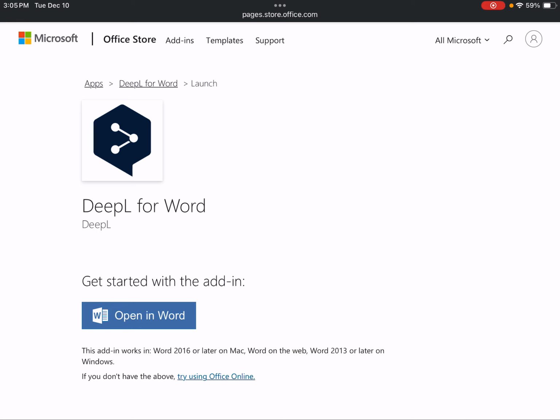Right now, I am on iOS, so if we click on that, then it's not going to go through, but the concept is the same. If you're on a PC, you're just going to want to make sure that you have Word on your computer, and install DeepL from the app source with Microsoft.